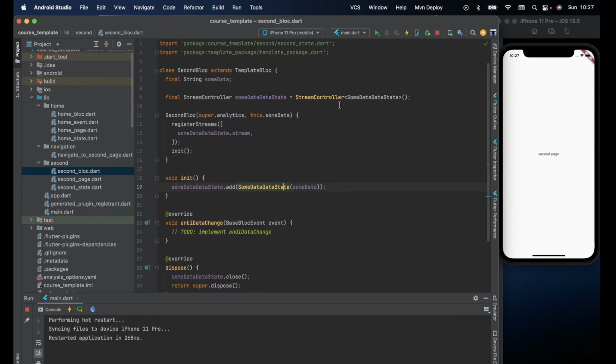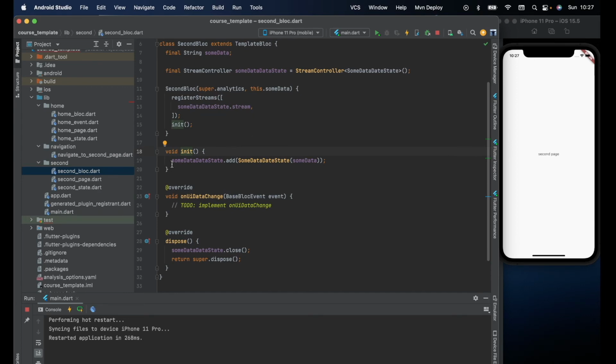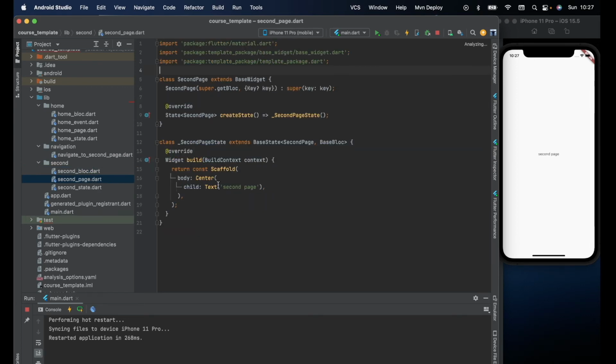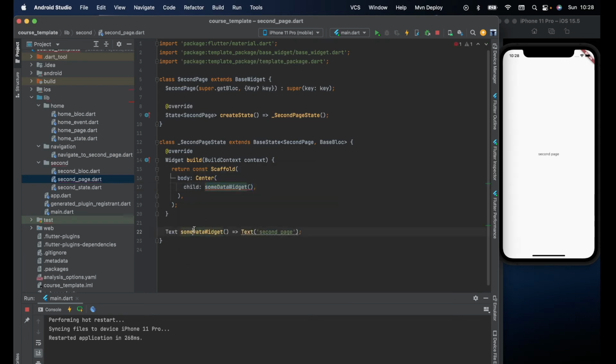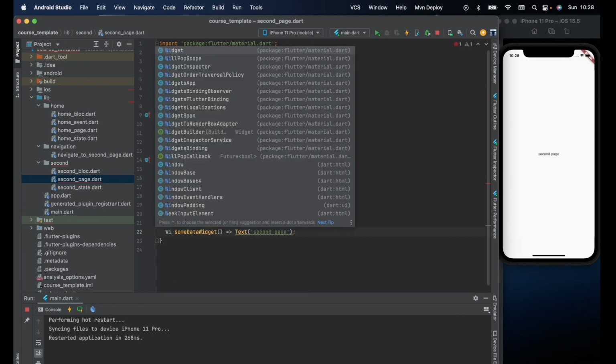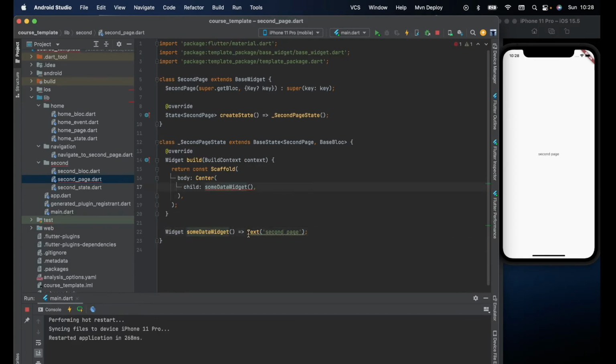We can pass anything, guys. So when you call that on init, when the page is created, we will send a state to our page, and we want to have our page listening to that. So we'll start this in a method, say some data on data, widget, and now I want to have here a widget, and I want to convert this to block.